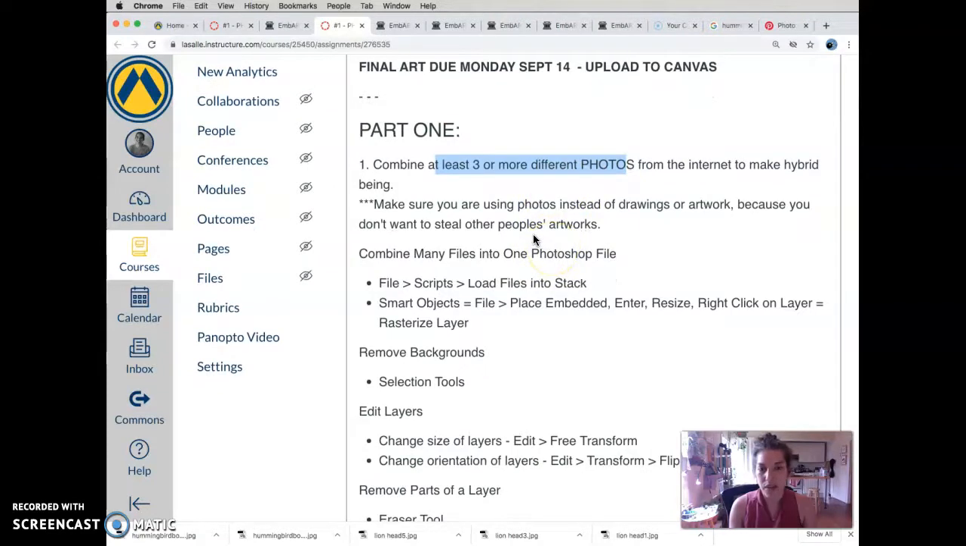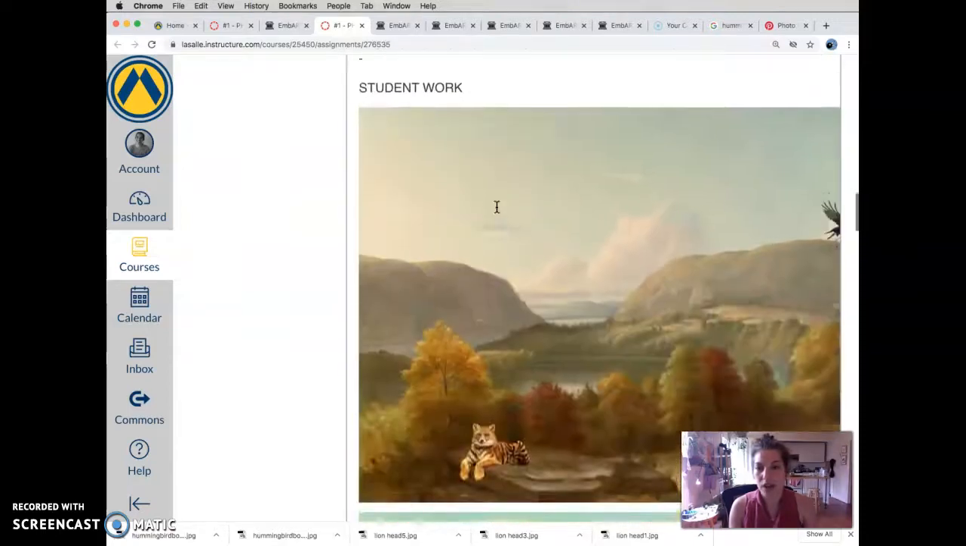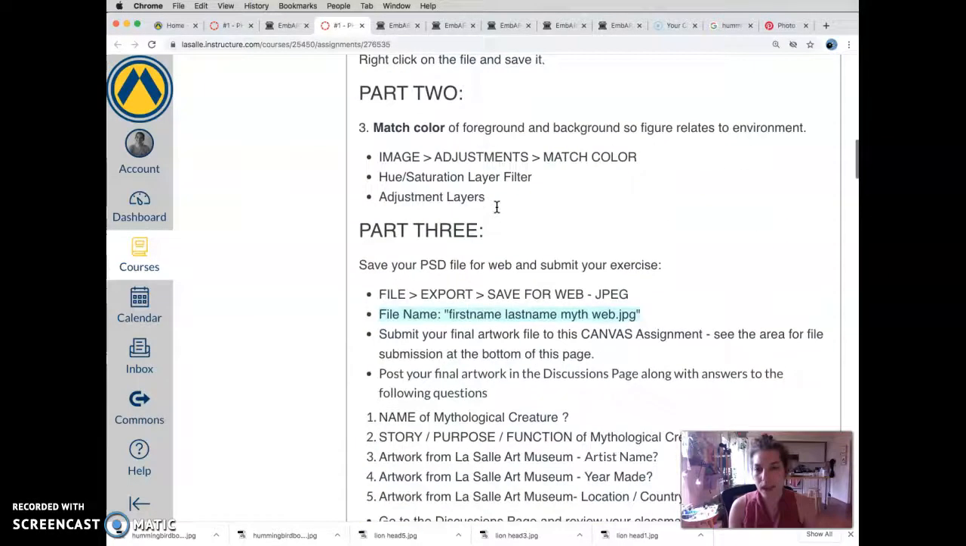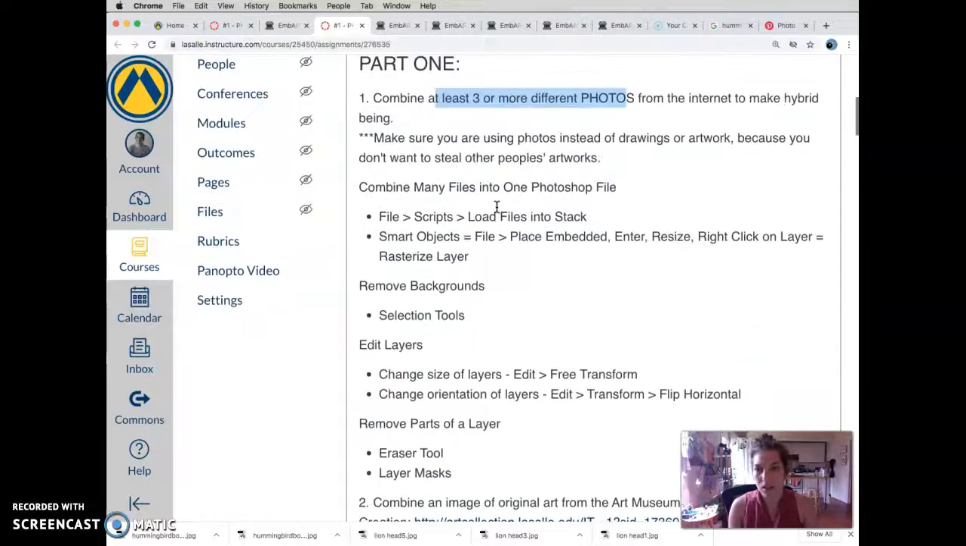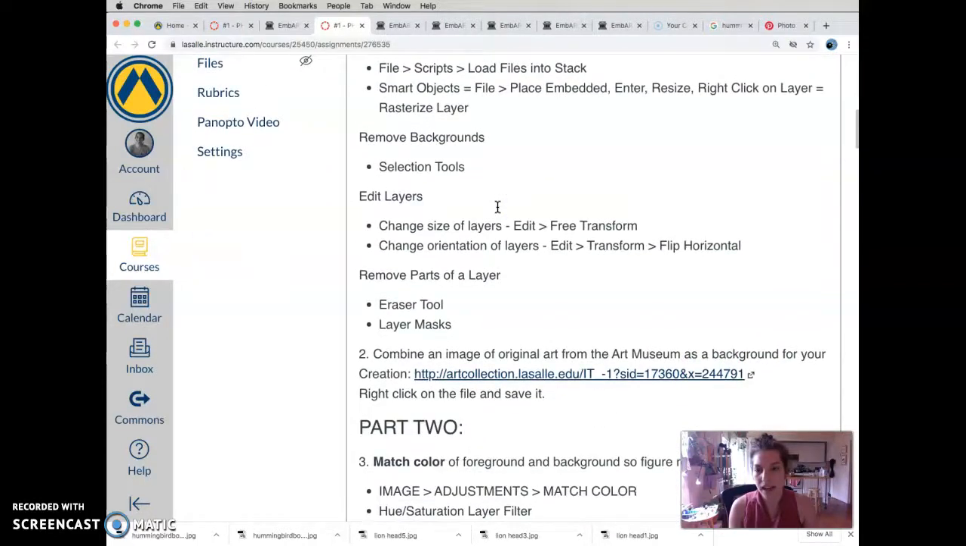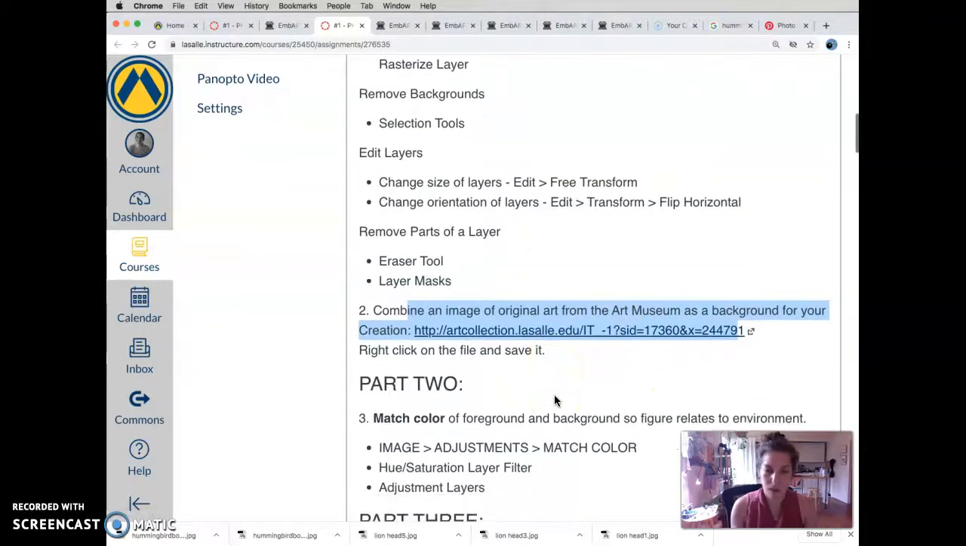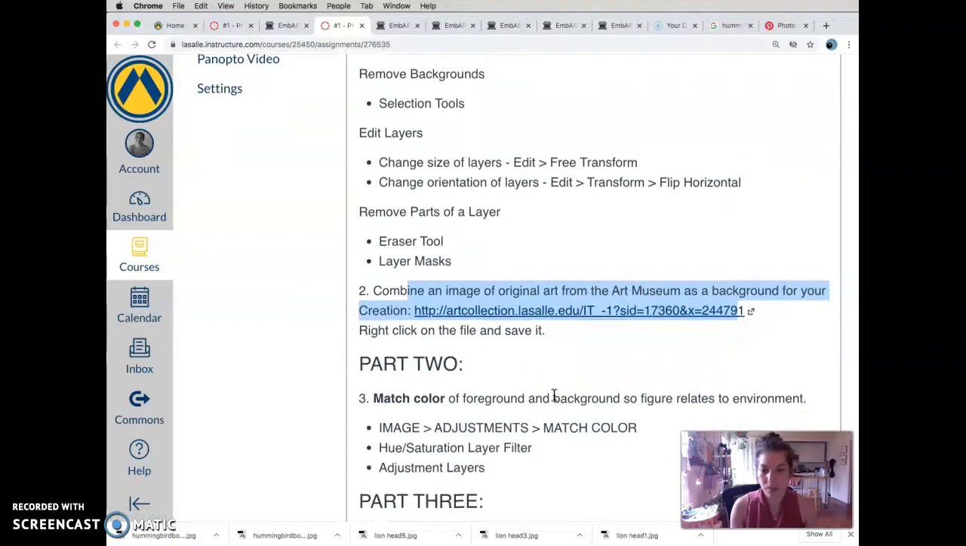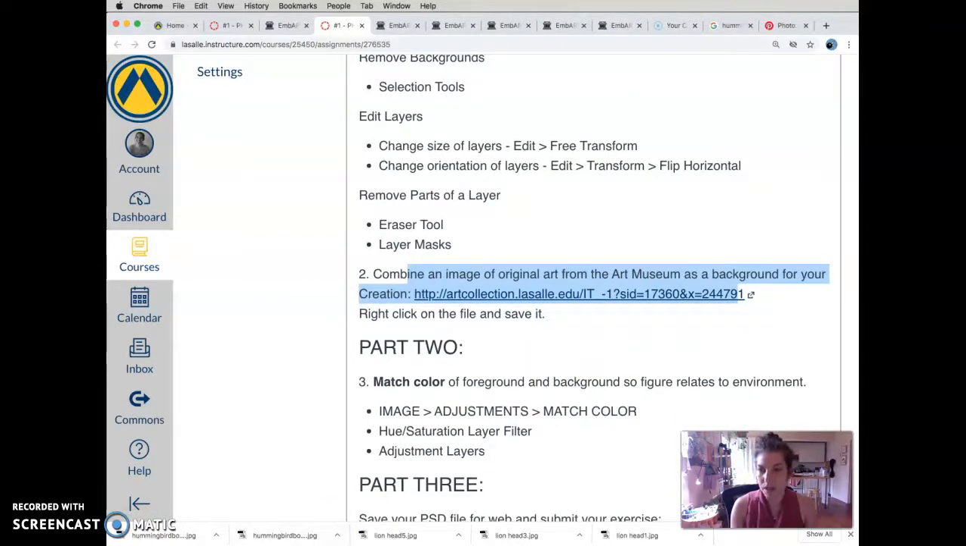You're going to save them into a folder. You need to get a background from the LaSalle website. And that information is right here. LaSalle website, Google search, you can combine things together. The background should be a piece of art from the LaSalle Museum collection. So I'm going to stop, and then in the next video you're going to learn how to take all the files and put them together in Photoshop.